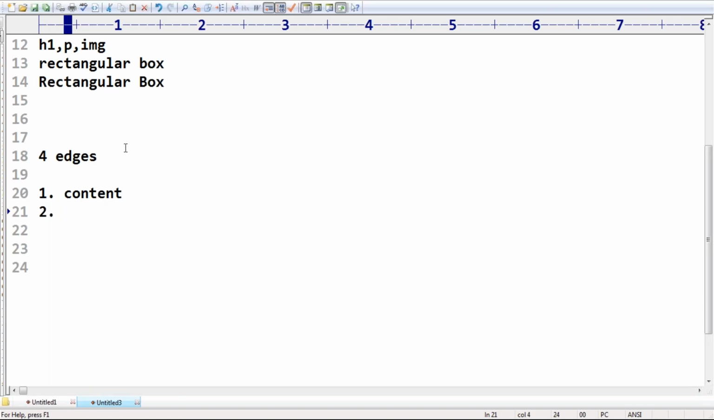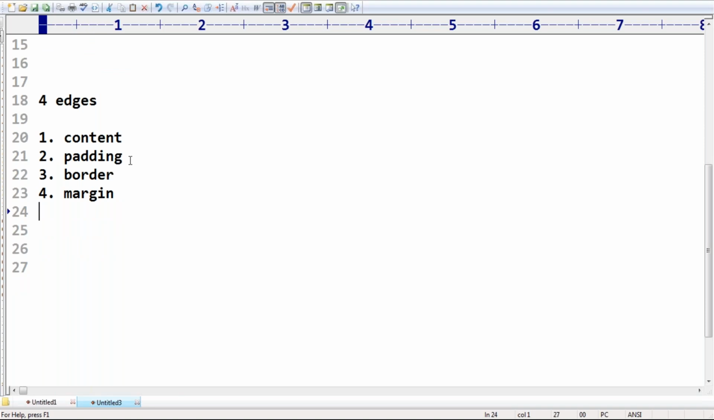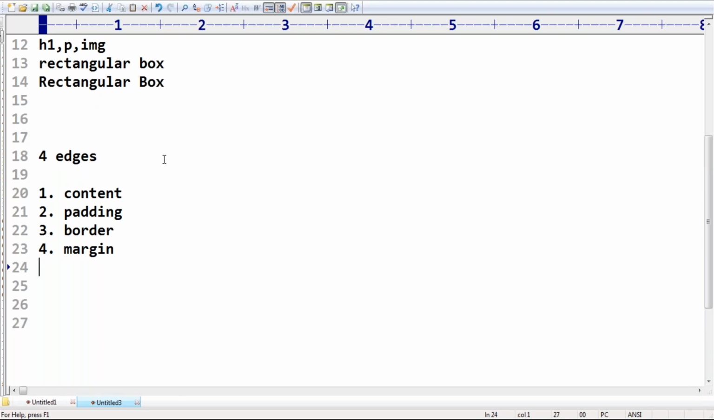Next, the second one is padding. The third one is border. The fourth one is margin. Remember, you should compulsorily be aware of these things while developing UI applications. Because what is padding, what is border, what is margin? If I want to increase more margin, more padding, or more border, you people should have clear clarity about what it means.